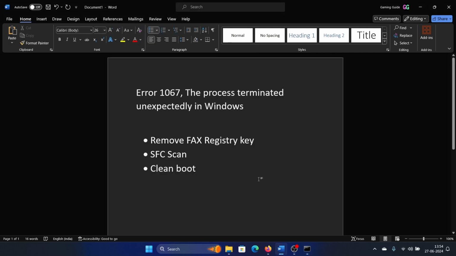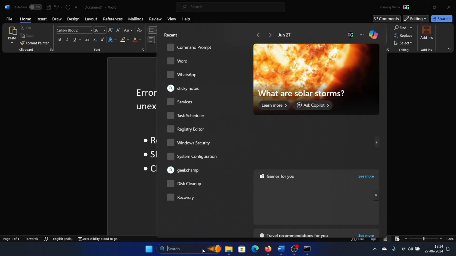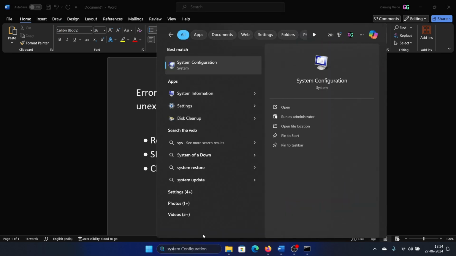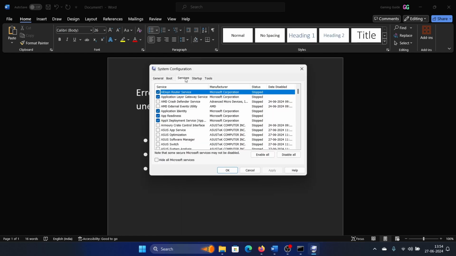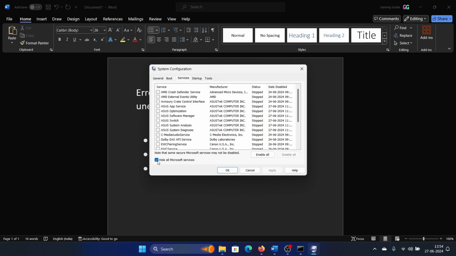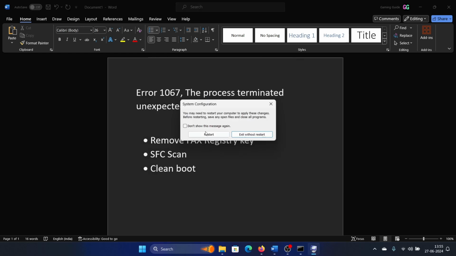The last solution is a clean boot. Search for System Configuration in the Windows search bar and click on System Configuration. Go to the Services tab. Check the box associated with Hide all Microsoft services. If any other service is checked, click on Disable all, click on Apply, then on OK, and finally restart your computer.